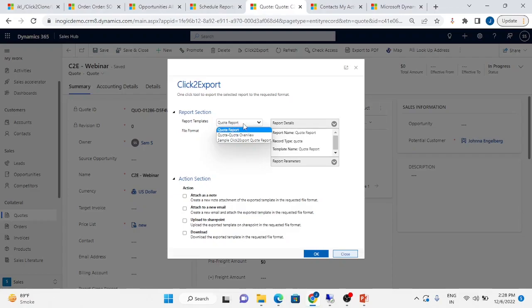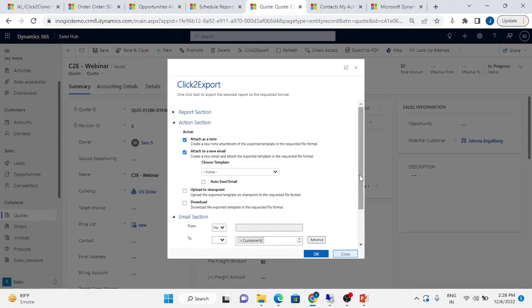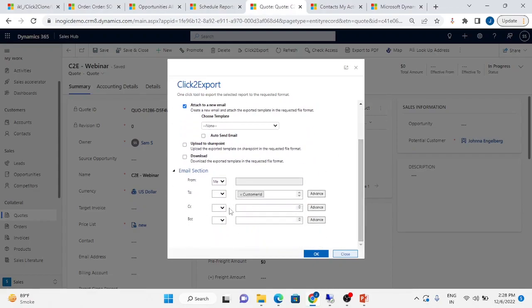I've selected the quote report template, and then the file format: whether you want PDF, Excel, Word, CSV, or TIFF. These are the different file formats that are supported. I have selected the PDF file format. In the action section, if you enable the option attach as a note, the file will be added as a note against this record. If you enable the option attach to a new email, you see a new email section has popped up with the sender and the recipients that have been predefined. This is completely based on the configuration that we have done in the template which I have selected.